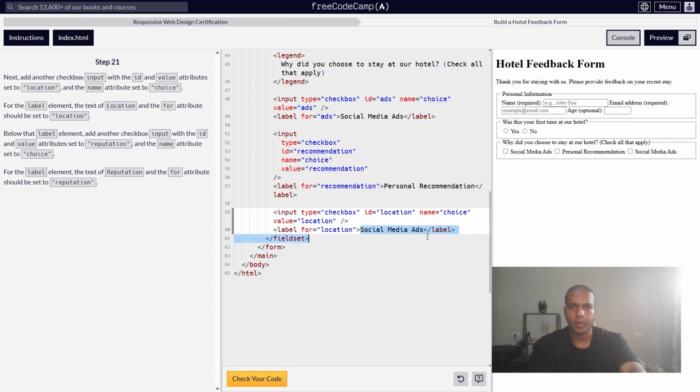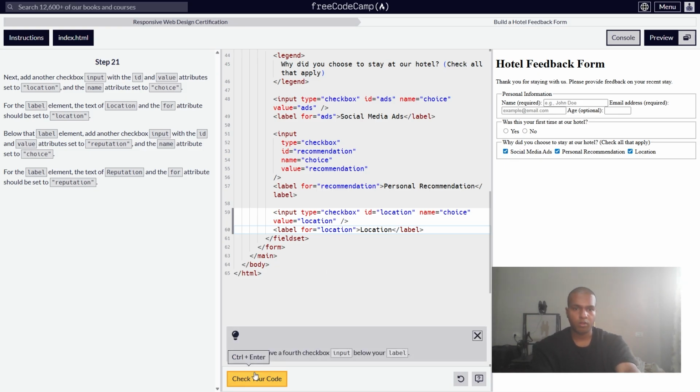Instead of social media ads as before, the location is done, and you can see we have three options right now. So if we select this, and this, it's working. Okay, you should have four checkbox inputs below your label. Okay, we need to add one more, I think. Okay, I forgot. Below the label element, add another checkbox. One more.